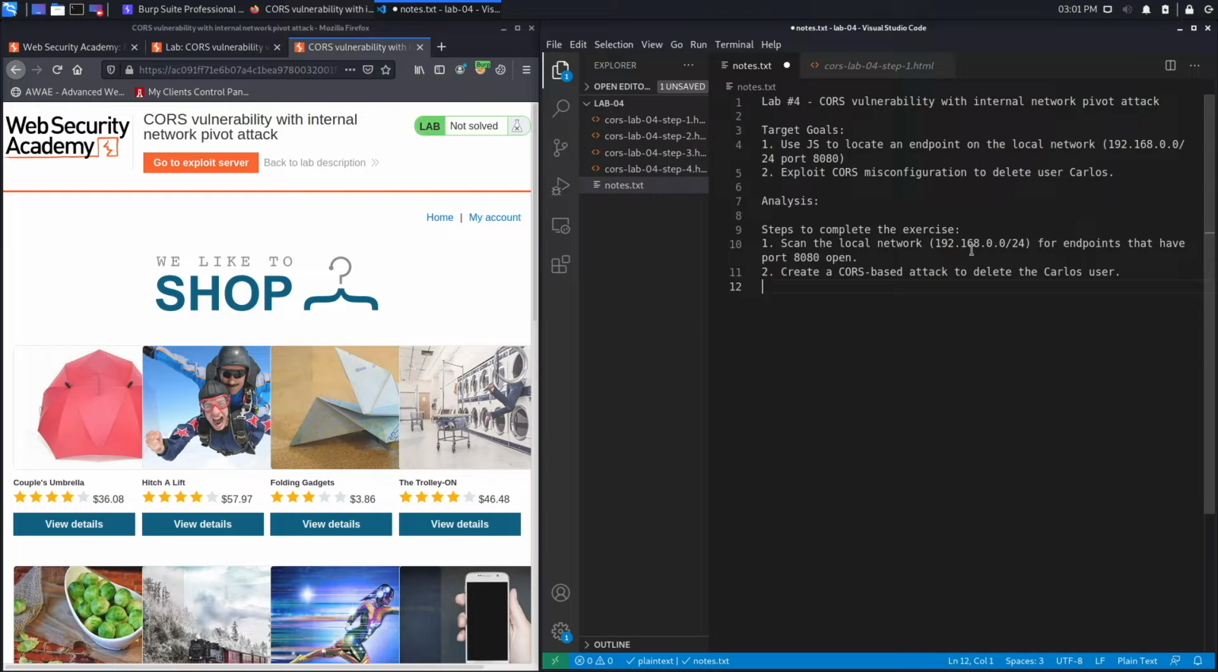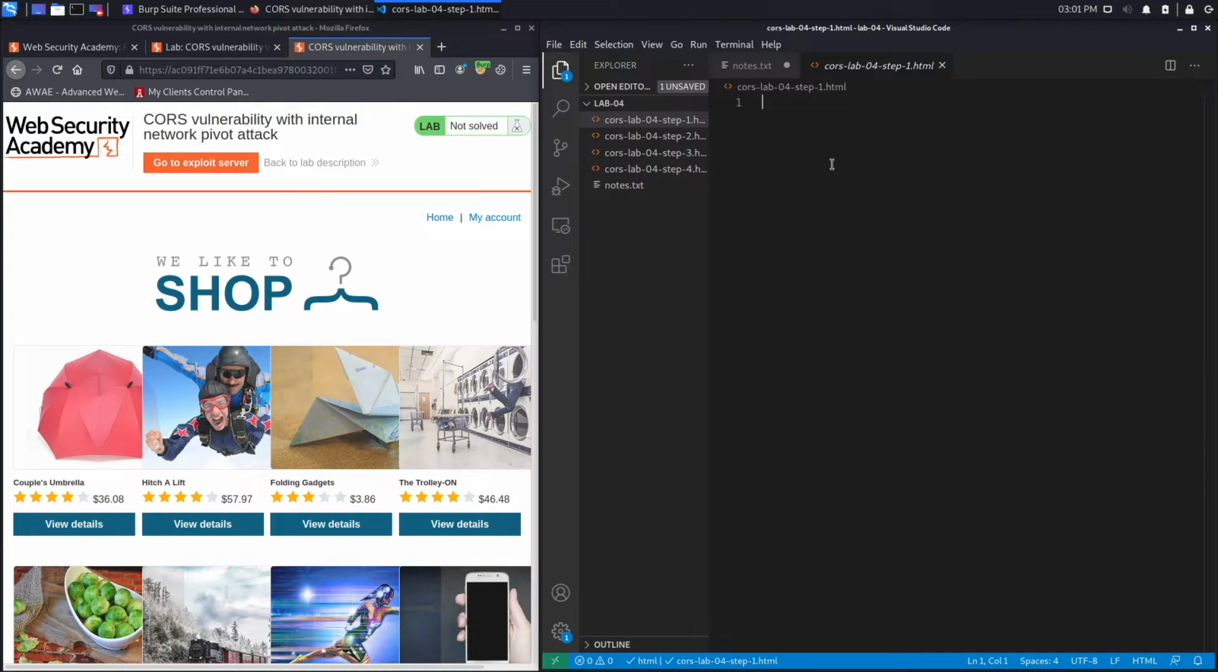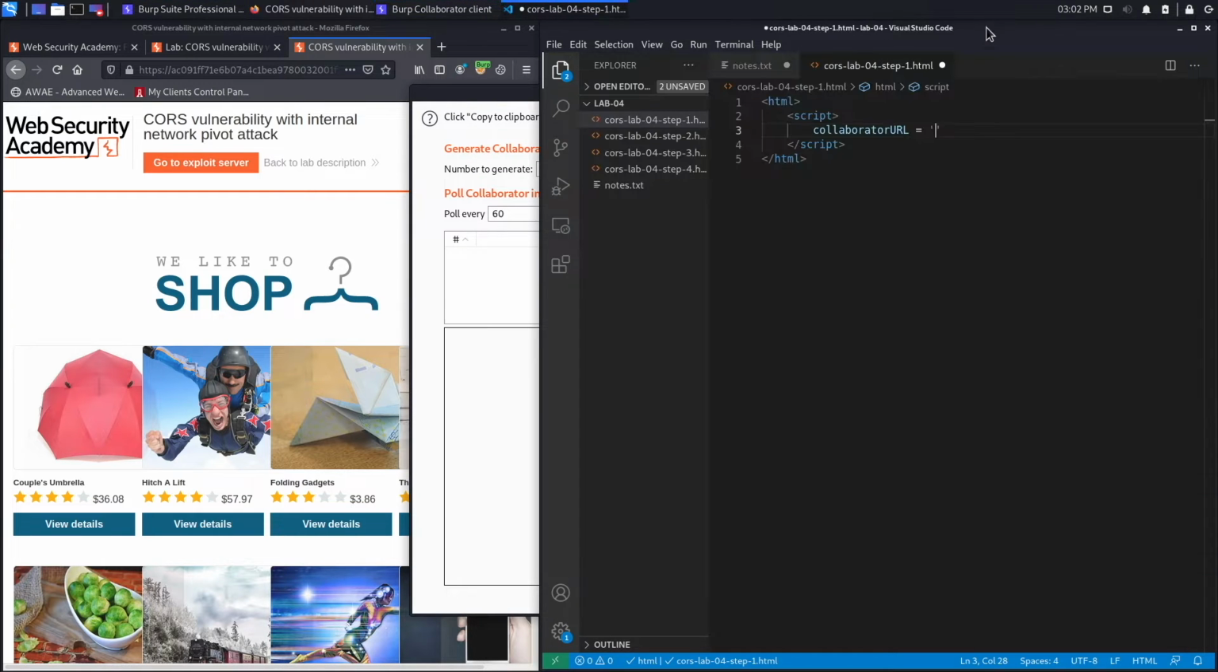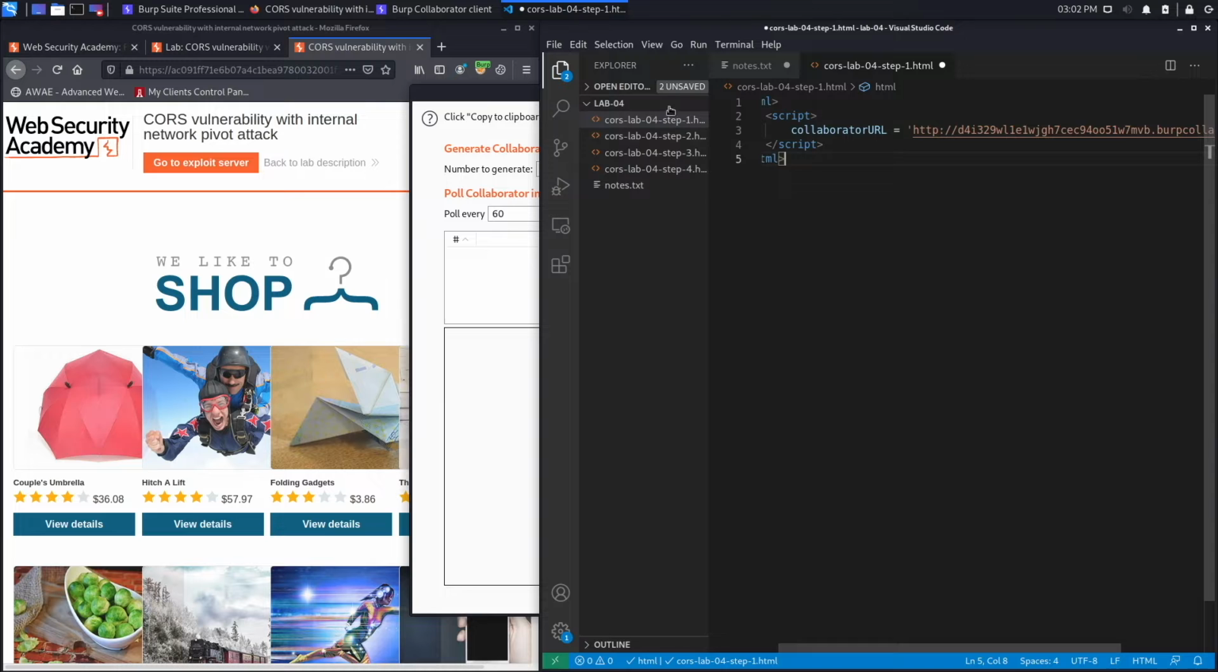local network at 192.168.0.0/24 for endpoints that have port 8080 open. So we're going to start by first initializing our HTML document, adding a script tag, and then adding a variable for our collaborator server. And the way we're going to get that is we're going to click on Burp Suite Professional, hit Burp Collaborator Client, and then copy to clipboard, add HTTP, and paste it. And let's do View, toggle word wrap, so that we could see everything in this screen.